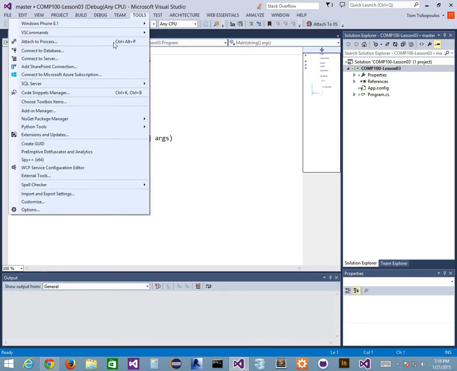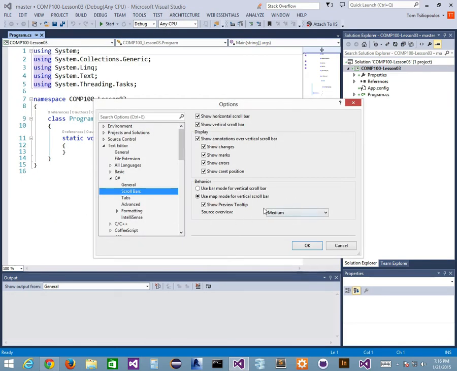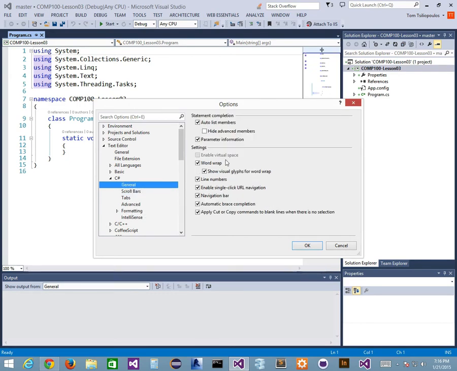So again, I'll go back. If I go back to options, I want you to enable use map mode for vertical scroll bar. And I have it on medium setting. I recommend the same. I also have other things too. For example, from a general perspective, I have word wrap on. You don't have to have that. Word wrap means that if it's too long, it's going to wrap around so you can see what I'm doing. But for you, you don't have to really have that on. There's a lot of different things I've got going on in my C# general settings that you want to try and match up so that you look fairly the same.